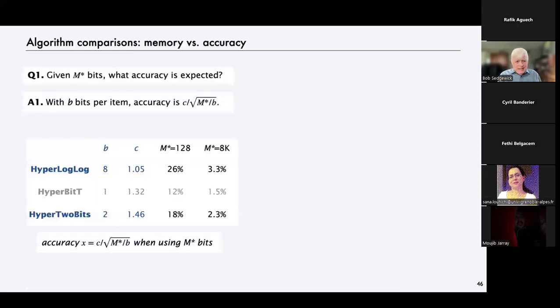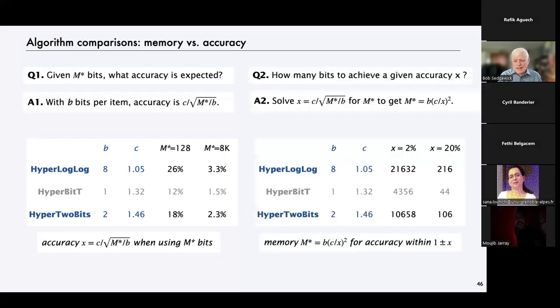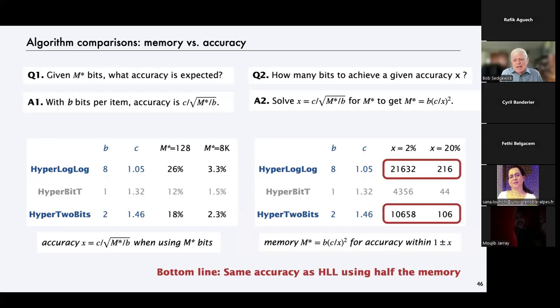So again, given m star bits, what accuracy do you expect? Well, again, here's the table, and hyper 2 bits is definitely more accurate for a given number of bits, or how much memory do you need to achieve a given accuracy, and the bottom line is that you get the same accuracy as HyperLogLog, but half the memory. So that's the bottom line practical, but it's all made possible by the mathematical model that has been tested.